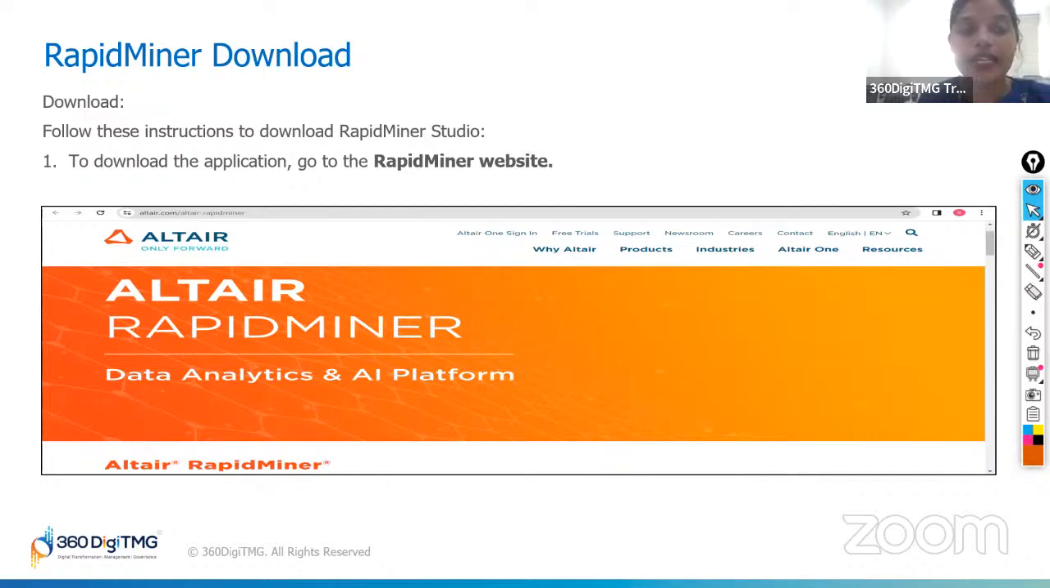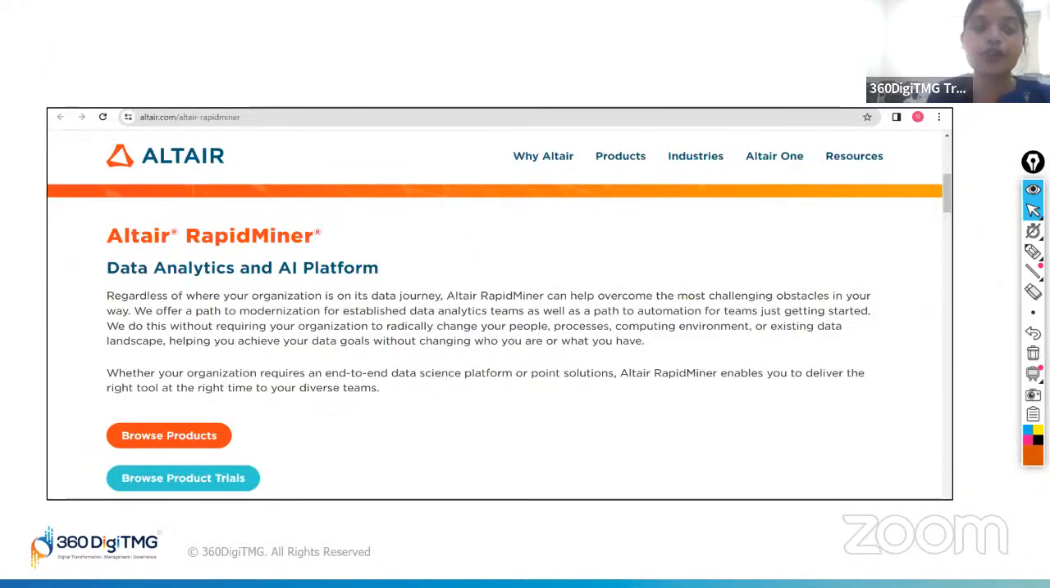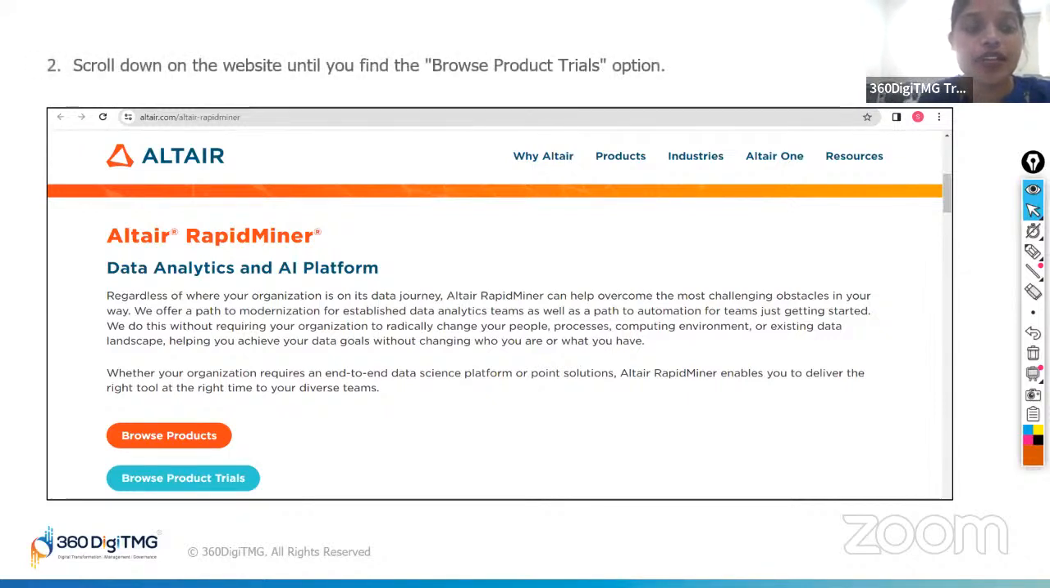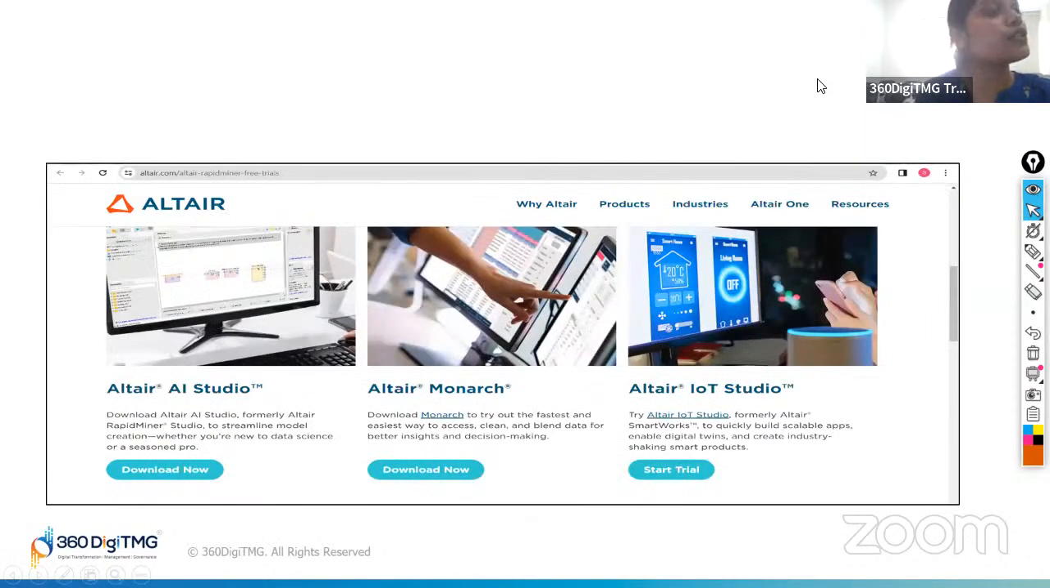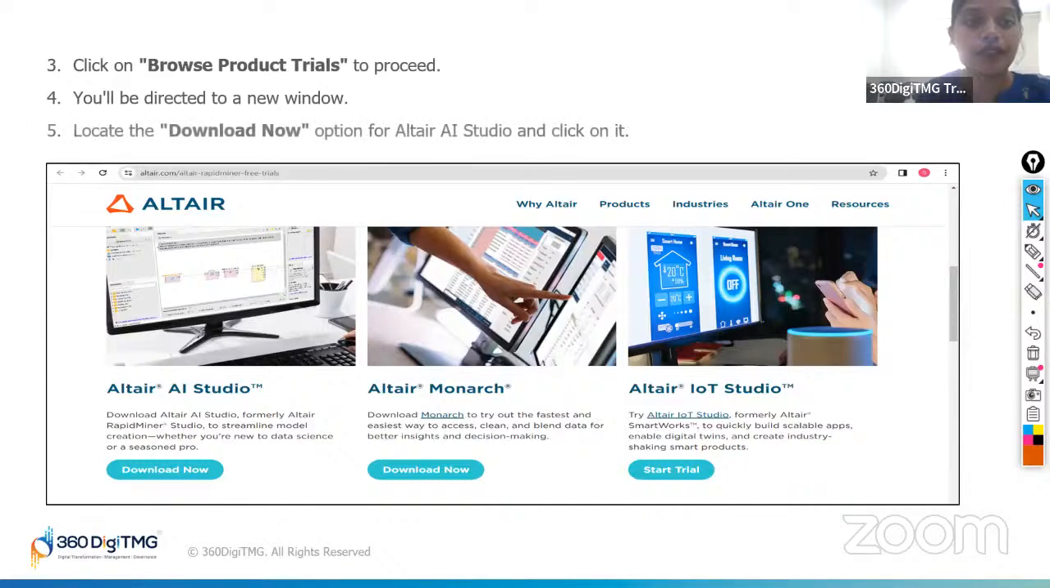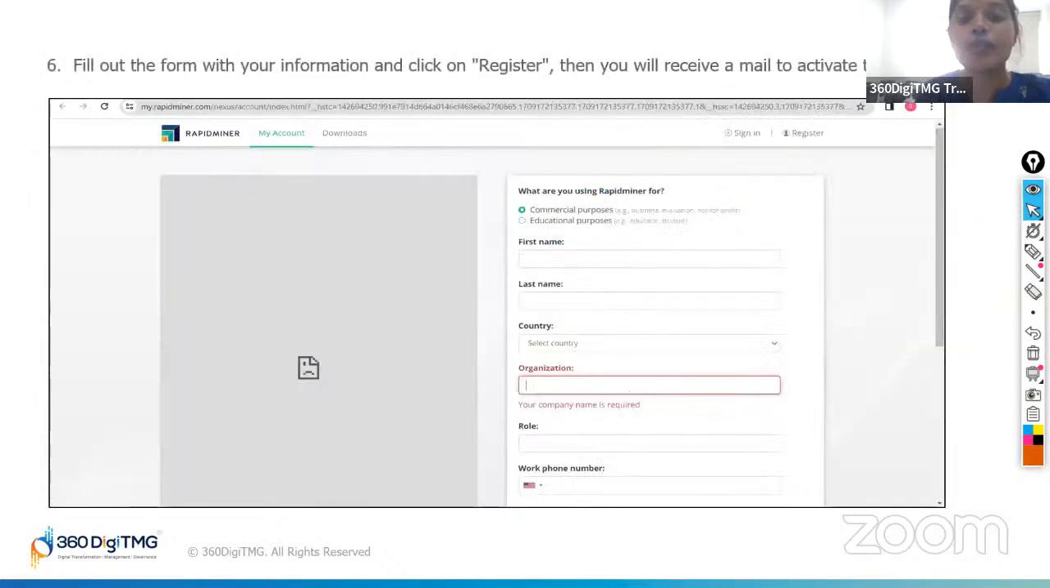You will get this particular window, which is inserted at the bottom, this picture. And then what you have to do, scroll down until you find this particular browse product trials option. So click on this. After you click on this, once you scroll down, you will find Altair AI Studio present. So you have to go there and click on download now. Once you click on that, you will get a form.